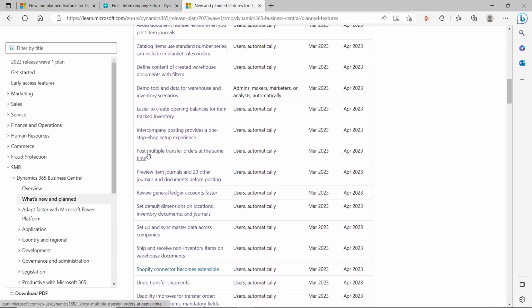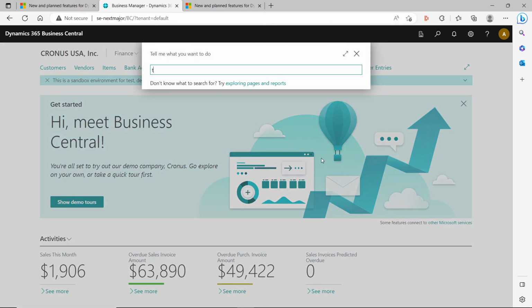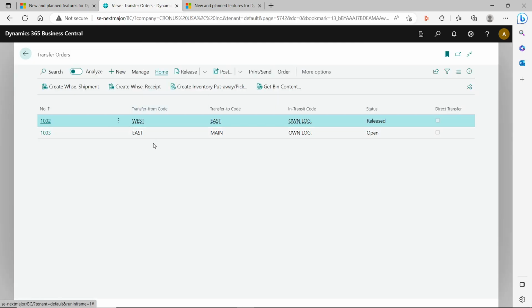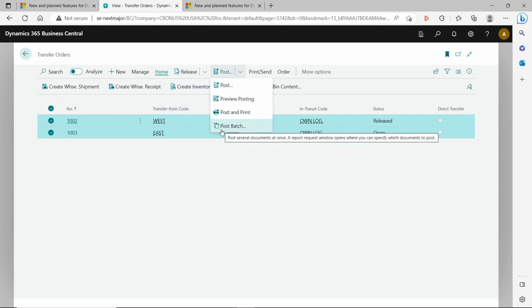So this one posts multiple transfer orders at the same time. This is a batch posting feature previously only available for sales orders and purchase orders. Now it's available for the transfer order as well. So if you select all the transfer orders here, and you can do multi-select, and then you can go to post, and you see there's a post batch feature here. So you can use this to post it.